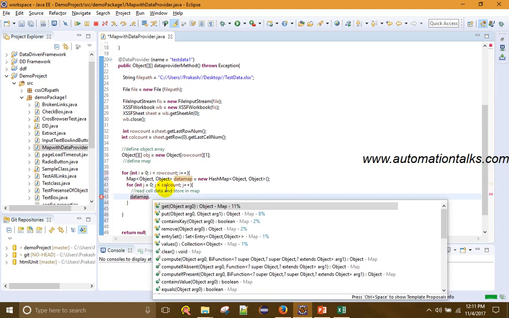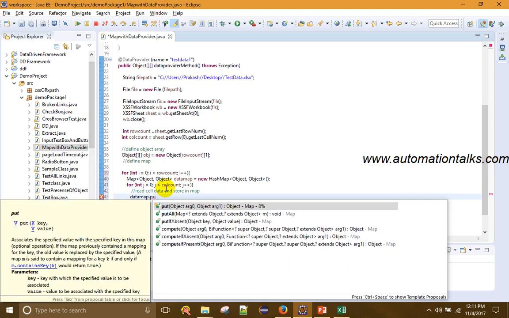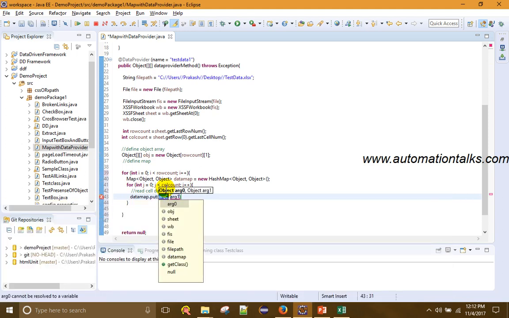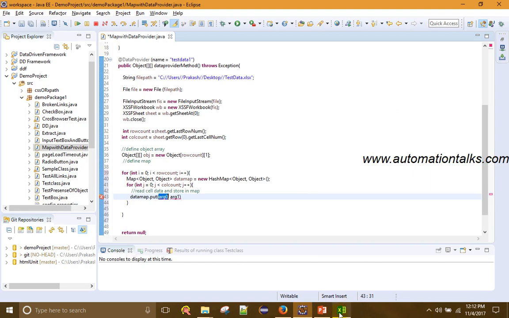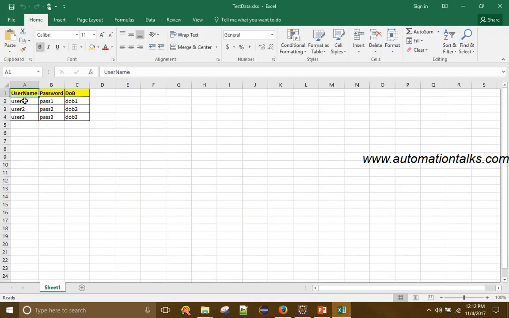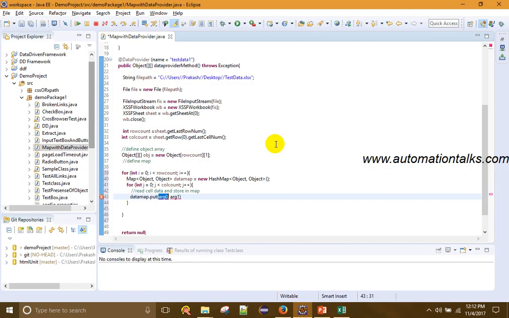I said you can put using the put method, right? Now how to get the first thing will be key and second thing will be value. So in this Excel sheet, this is my key and this is my value; all these three are values, this is key, these are values, right? So this key can be obtained if I get the value from 0th row. So how to get a value from 0th row?